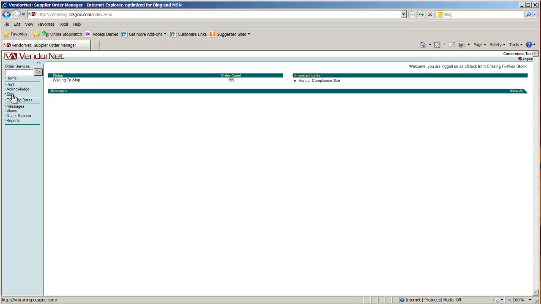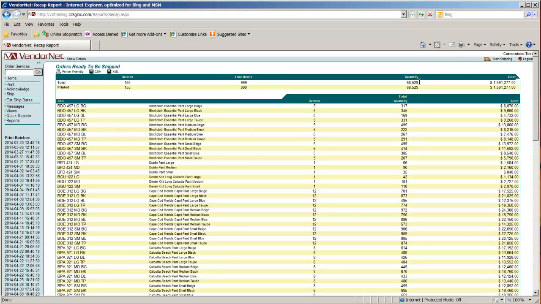So for training purposes, the last thing we'll do is process the ASN and print the labels. Now we do recommend waiting about 24 to 48 hours prior to shipping, because it is going to process the ASN at the same time. So we're going to go to Ship here on the left, and then Start Shipping in the upper right where the brown truck is.